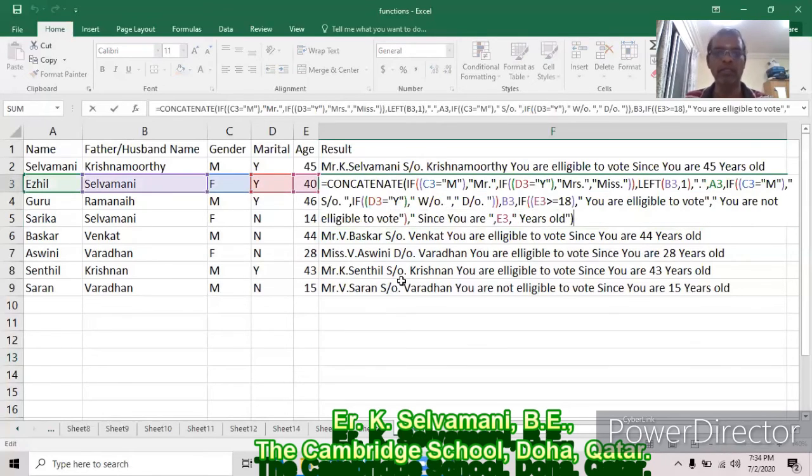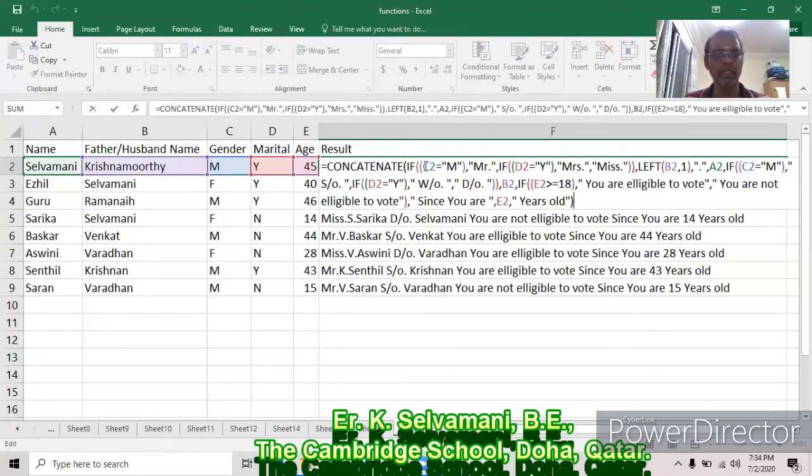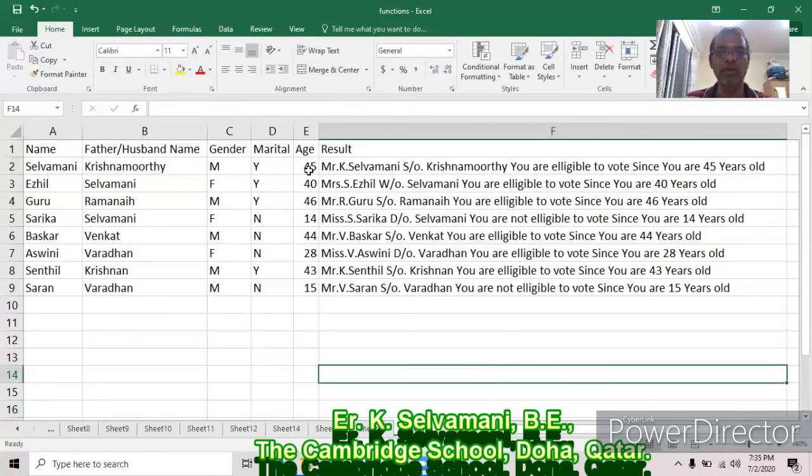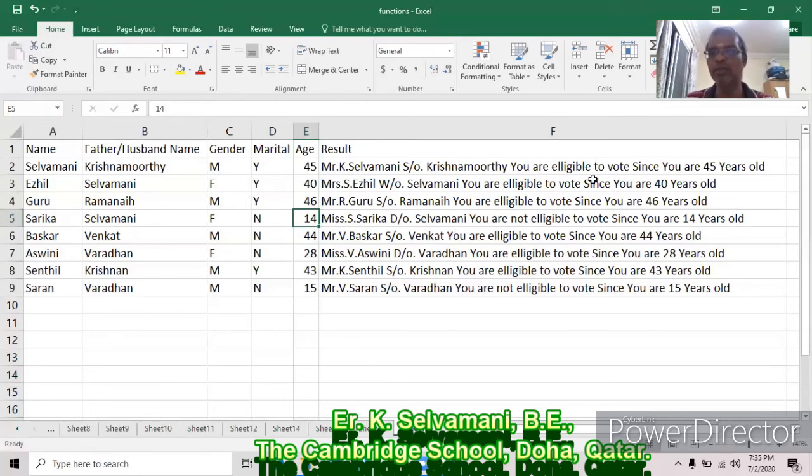After that, we have to check the E column. If E2 is greater than or equal to 18, you are eligible to vote. So one more if, E2 greater than or equal to 18. If the condition is true, the true block will come. What is available in the true block? You are eligible to vote. That will be displayed. If the condition is false, the false block will come. For this if, this is the false block: you are not eligible to vote. So if age 45 is there, you are eligible to vote. If age 14 is there, you are not eligible to vote.